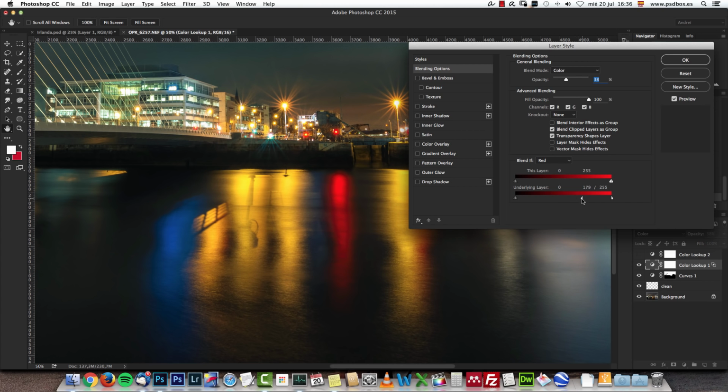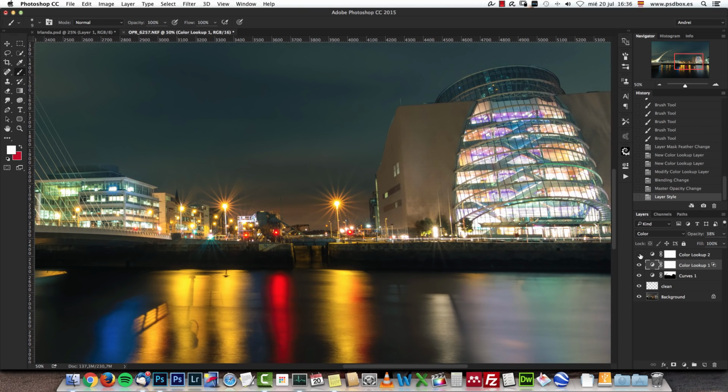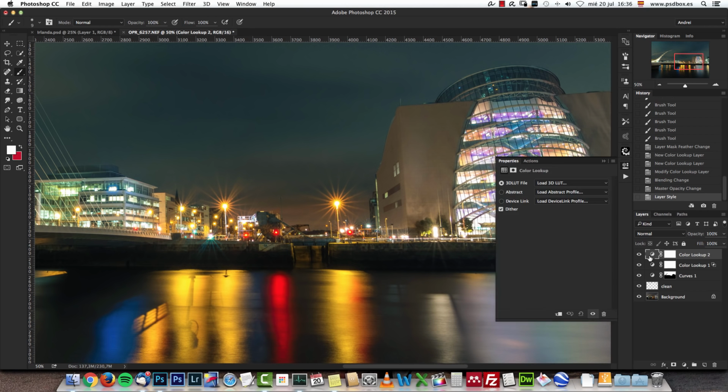Okay, so I set this to 171, and you can also move this one if you want, but anyway, just move this until you see that it's no longer affecting the red tones there. So now everything that is red, this effect is not being applied over the red tones. Great, let's move on, and now I'm going to activate the second color lookup.